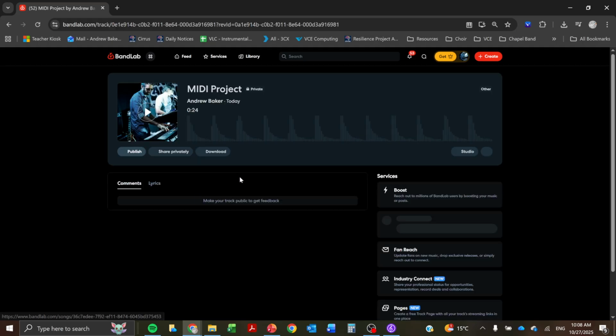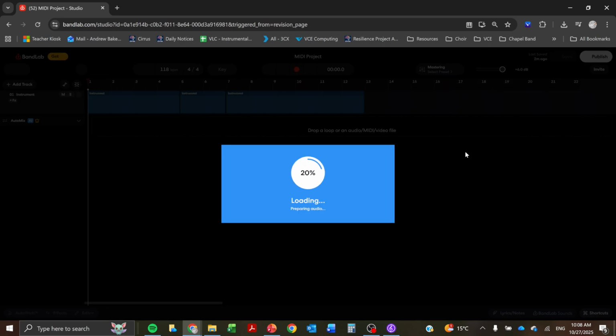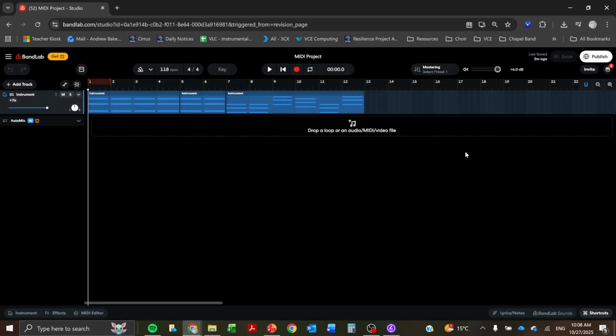When I click on this, it brings up an outline of the project, and you can see the waveform, but in order to edit it, I need to go into Studio over here. So I'm going to click on that one, and that will load up into BandLab Studio. You can see there's the keyboard part. There's a little picture of a grand piano there. I can see that it's 12 bars long.